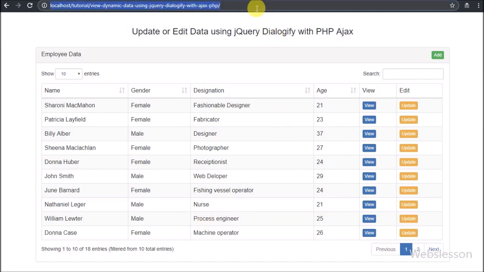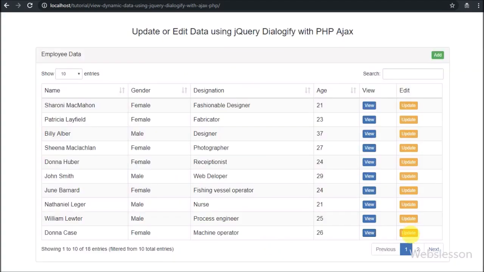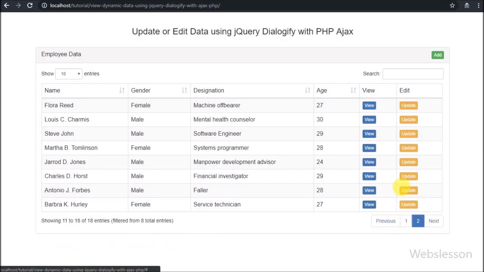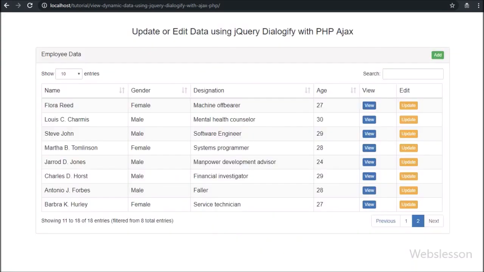Friends, first we refresh the page. After the refresh of the web page, now we click on any employee update button. After clicking on the update button, the modal pops up on the web page, filled with employee data. When we click on this edit button, this employee data will be edited.